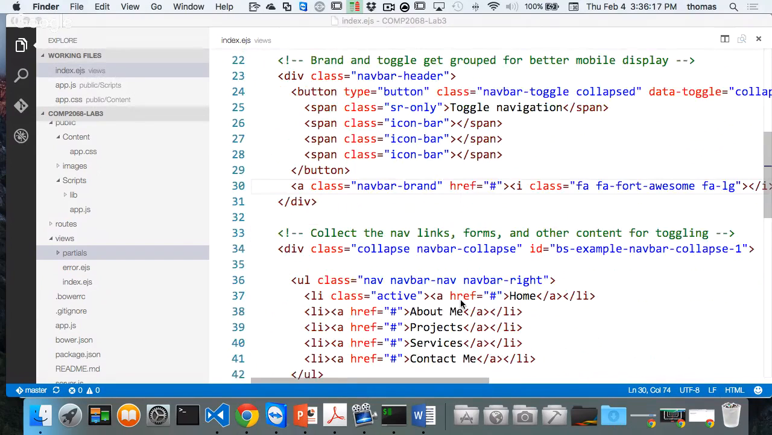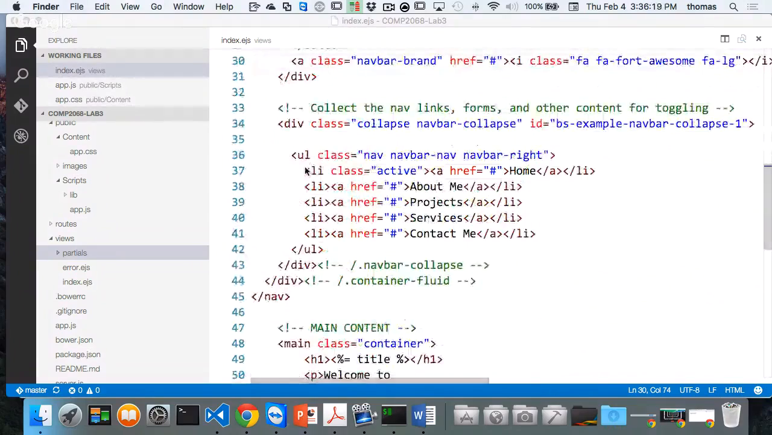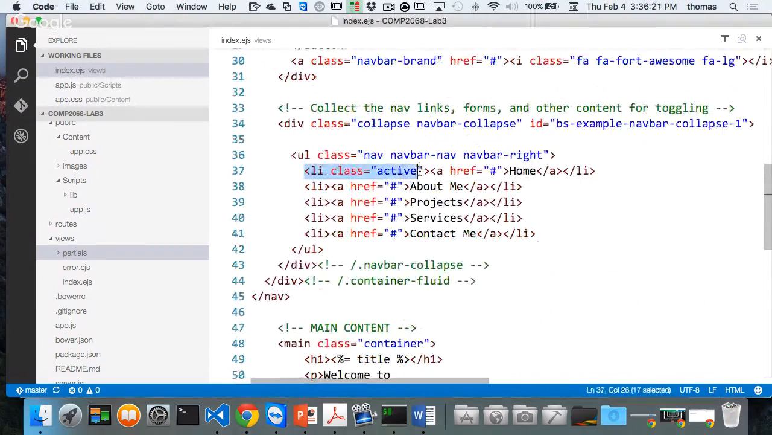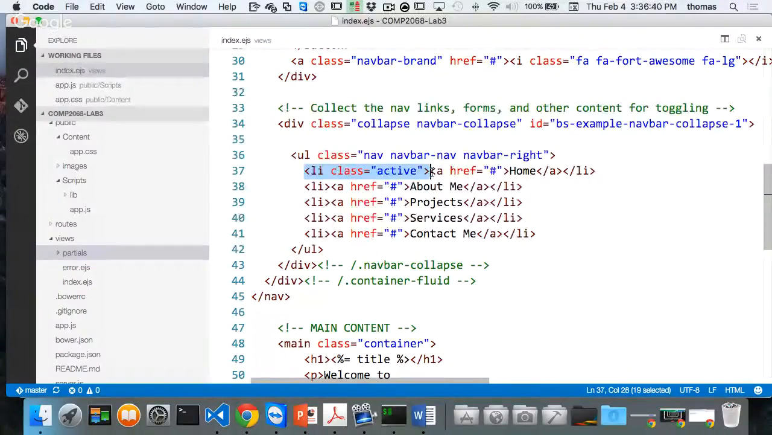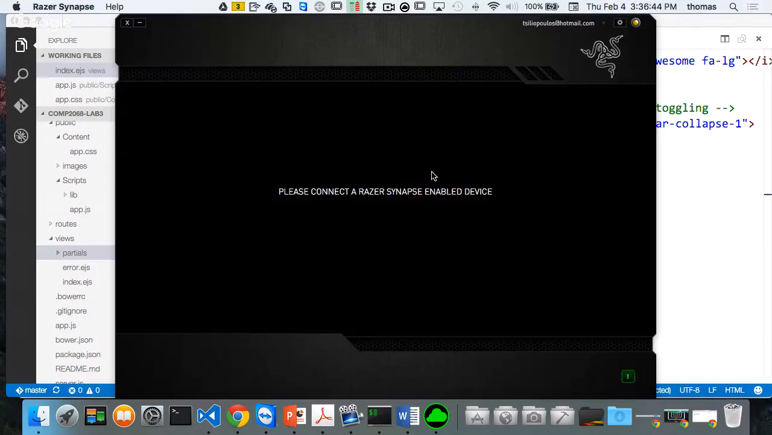Now there's a problem. The problem is my active LI, which shows which site I'm on, and that should change. So how do I detect the name of the file, the name of the site I'm on, and depending on the site name, change my active class to something else?